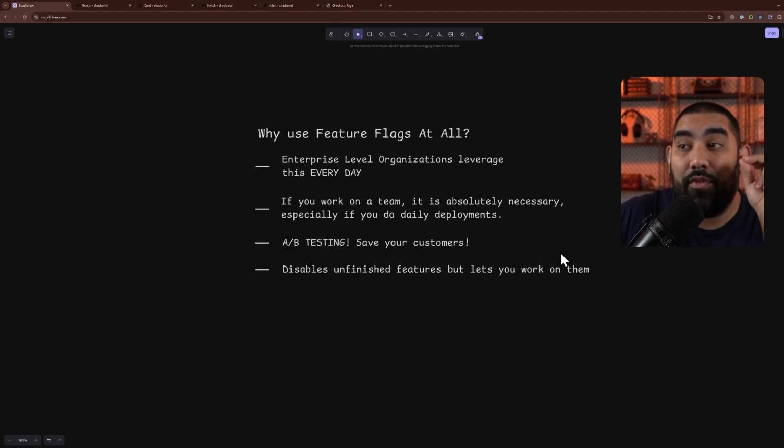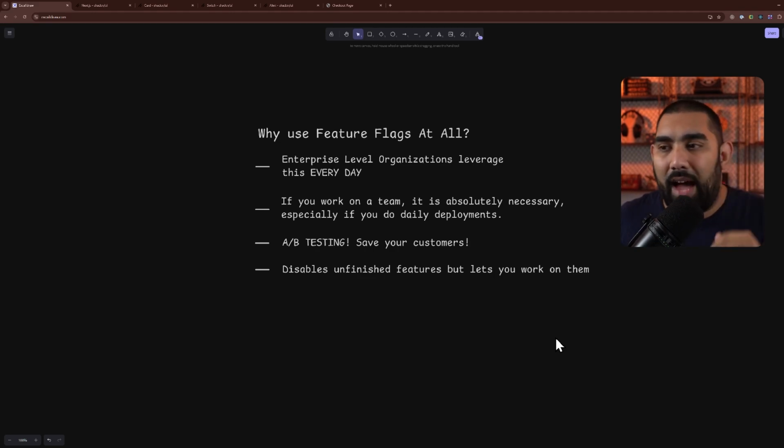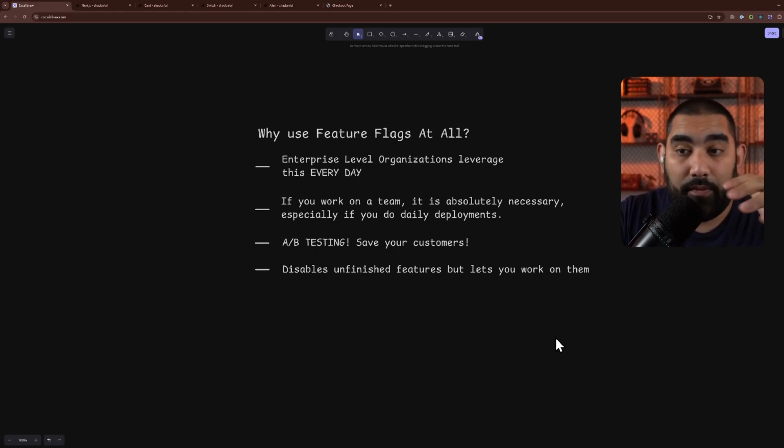Now, here's the other thing. If you work on a team, it is absolutely necessary to utilize feature flagging, especially if we're talking about daily deployments. I've worked at organizations that say, no matter what, we got to deploy daily, right? So it means if you have unfinished code, even for your unfinished ticket, you're going to have to deploy that up, right? So obviously we wouldn't want to show that to the customer.